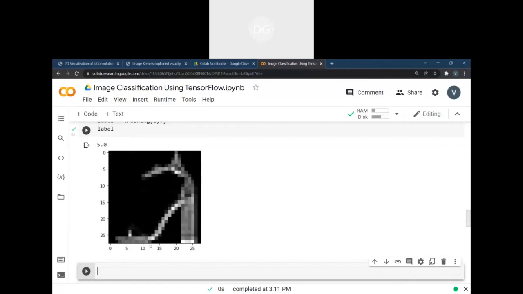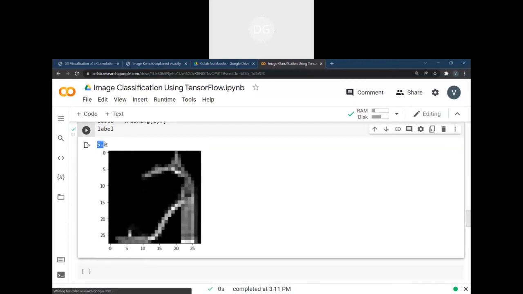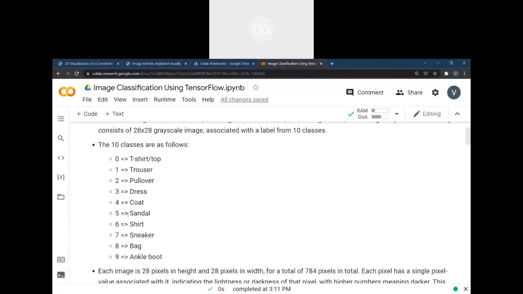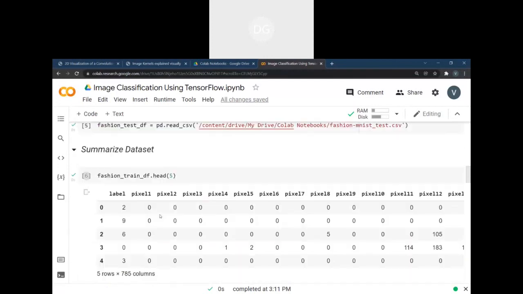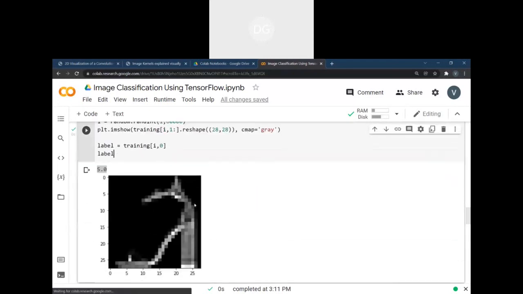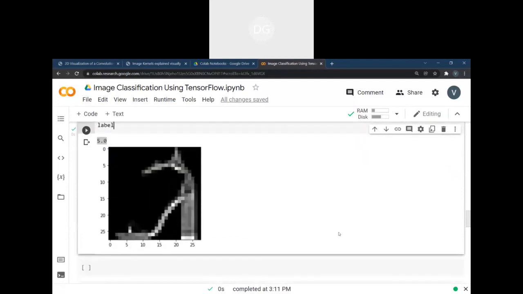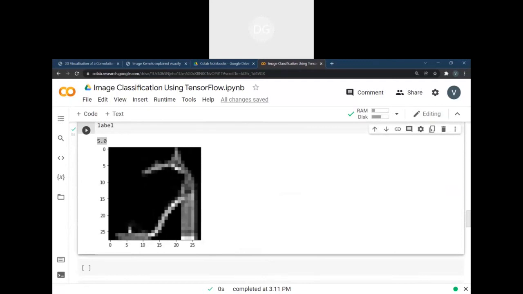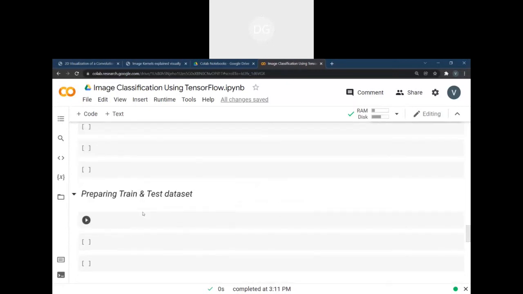So for this, the label is 5. Okay, so 5 means sandal, some ladies' sandal I guess. Like that it is showing. And the next step is, instead of seeing it in this view, we will try to view the grid format. Grid in the sense, instead of seeing one image, we will try to see some 10 or 15 images at a time, in rows and columns.